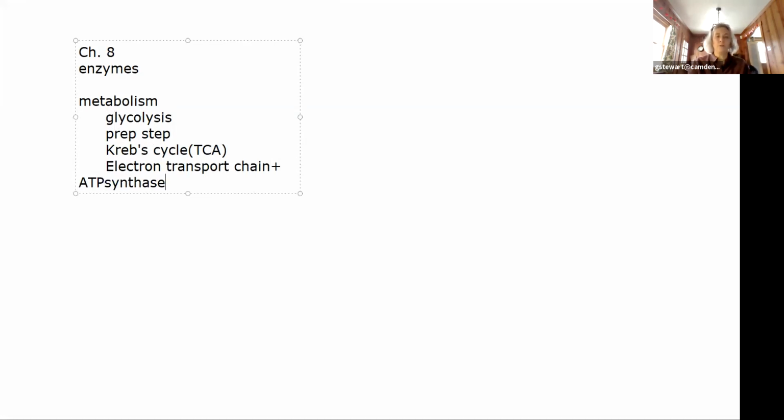You may have heard this called before chemiosmotic coupling. I don't usually use that word. It's not really that accurate. And again, all of those steps, what you need to know for all of those steps is outlined in the note outline, but I'll just review it here as well.